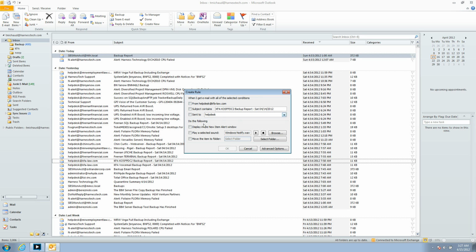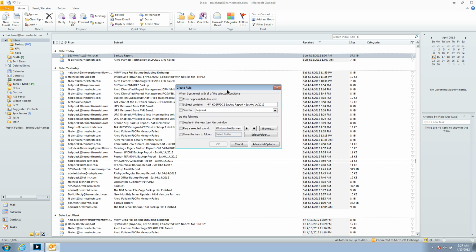Inside the rules wizard is where you set the rules of what it's looking for. If I checked off from helpdesk@kfalaw.com, there would only be emails from that one person. I want all of kfalaw.com, so I don't want to do that one. Well, I can, but I'll edit it. You could also do it by subject contains. That could be from many different companies, just as long as the subject contains that.